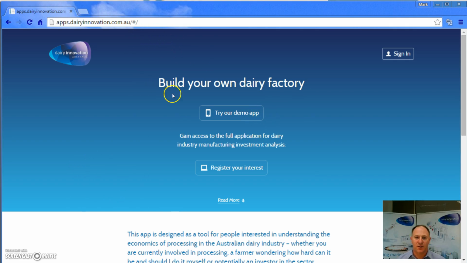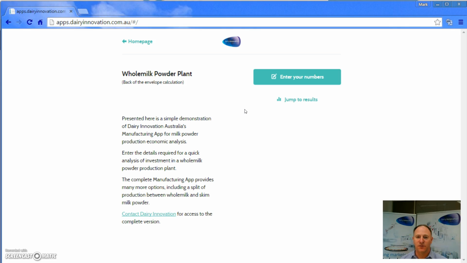Now, when you first get there, if you haven't got the link already, you type in apps.dairyinnovation.com.au, and you'll see this first screen that we're on now. I'd encourage everyone just to start with the demo app, which is what we'll go through today. If you register your interest and get an email address, then you can get into a fuller and larger app that has a lot more information in it. But the demo app just chooses 8 different things and will give you a good feeling.